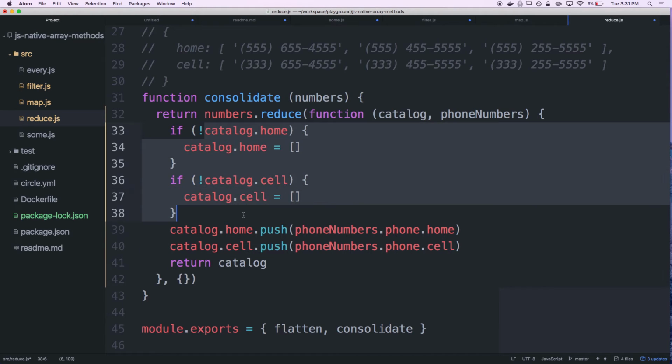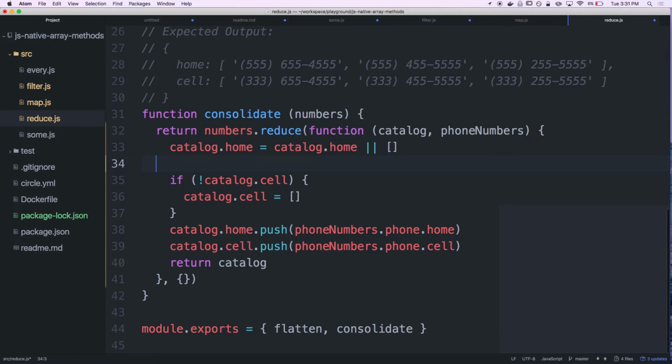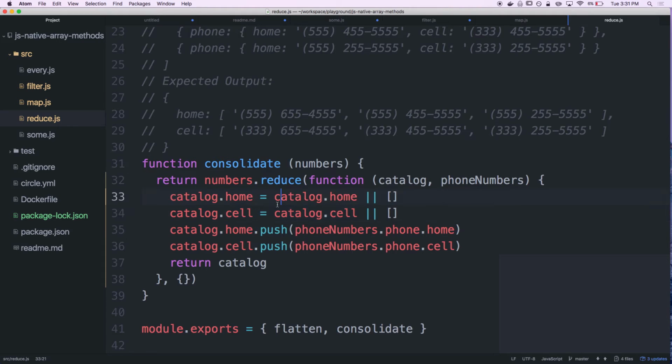You can simplify this even more. You can do something like catalog.home is going to be equal to itself if it exists. If it doesn't exist, it's going to be an empty array. Right? So if this is undefined, it's going to be equal to an empty array. So now we can go ahead and do that for both. So catalog.home is going to be equal to catalog.cell, or an empty array if it's not defined. And that's a little bit cleaner. Right? Saying define if it's not there, and then push the new thing.